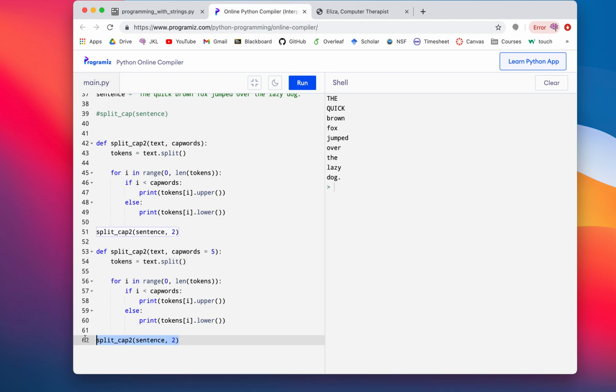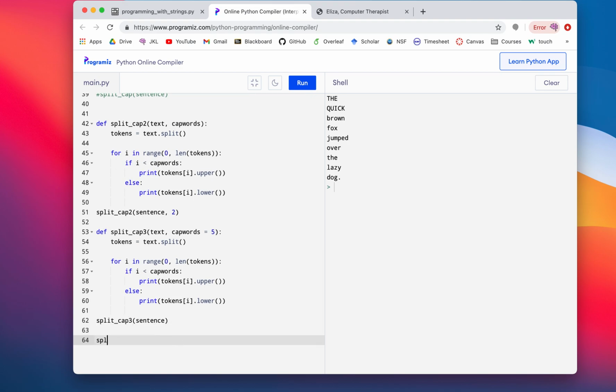So let's see. This one, it can't be 2. Let's call it 3. Split cap 3. So let's do it on sentence. And let's do it on sentence and the number 3. What's going to happen? This first one, you might initially think, oh, I didn't give it enough arguments. It might blow up. But because we've provided it with this, it's going to work.